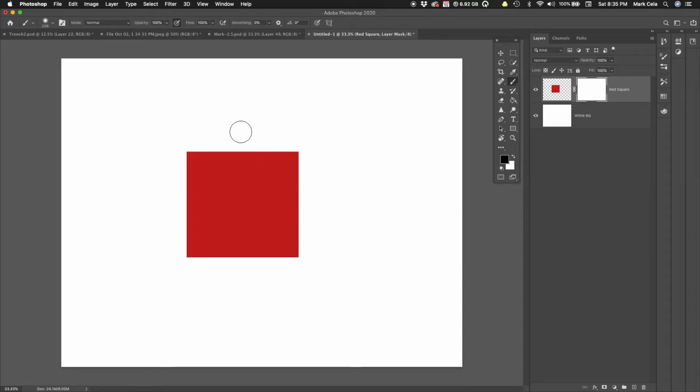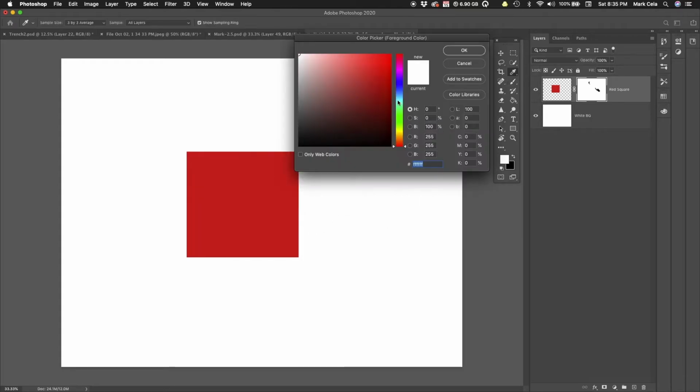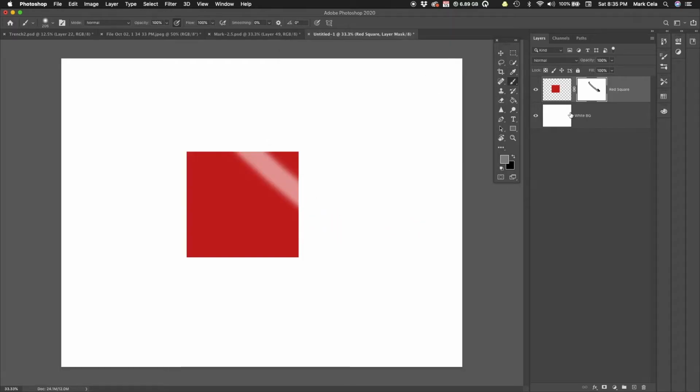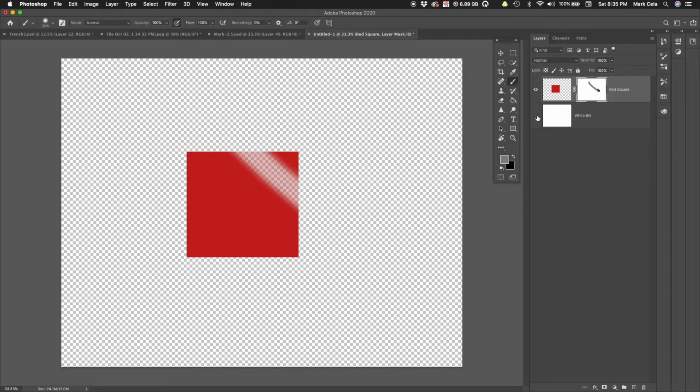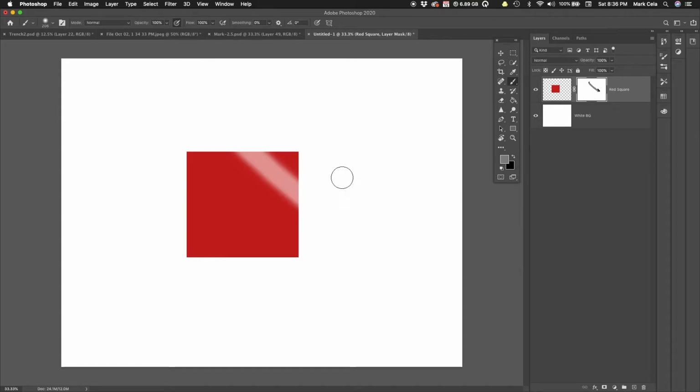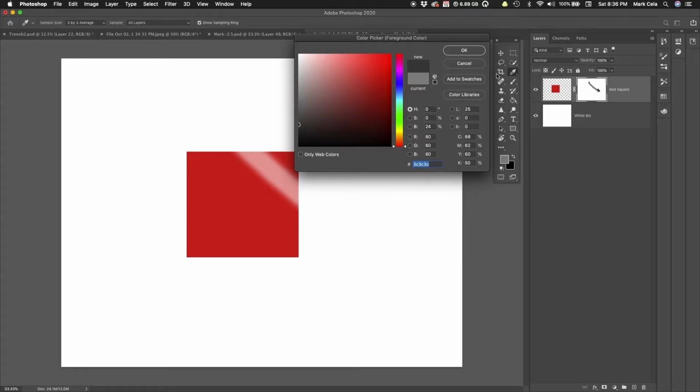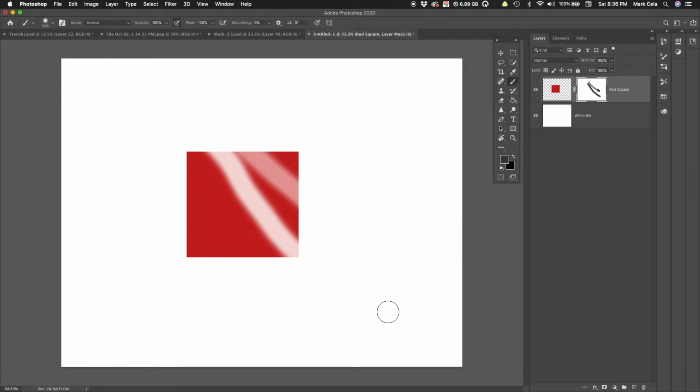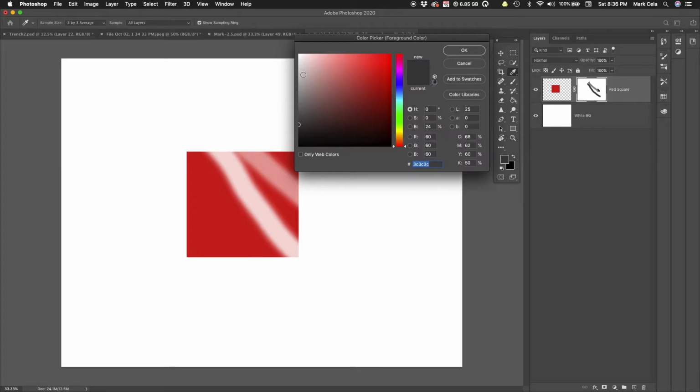And what you need to remember is that black erases, white unerases, and gray will partially erase. It basically makes the object translucent. Now, if it's a darker gray, it will erase more. If it's a lighter gray, it will erase less.